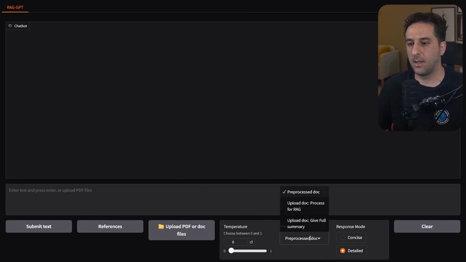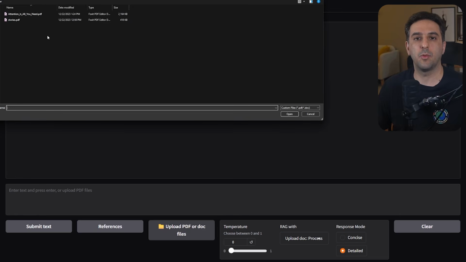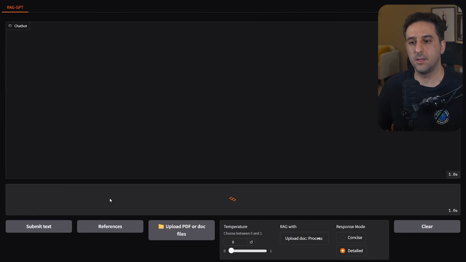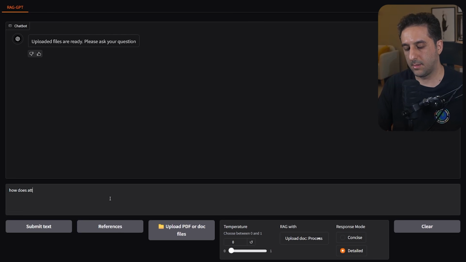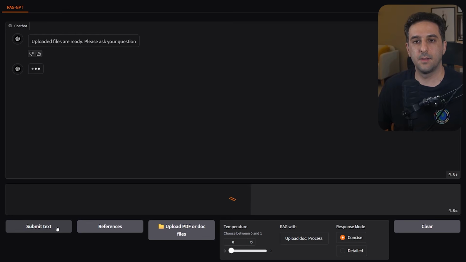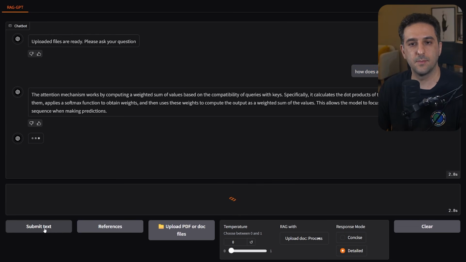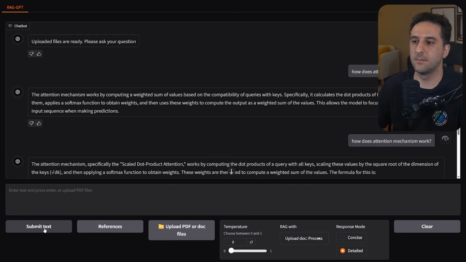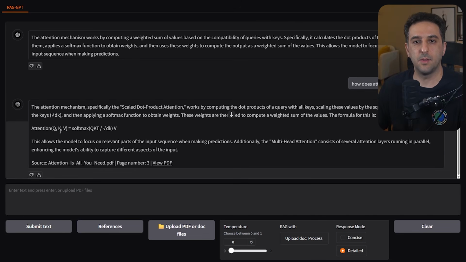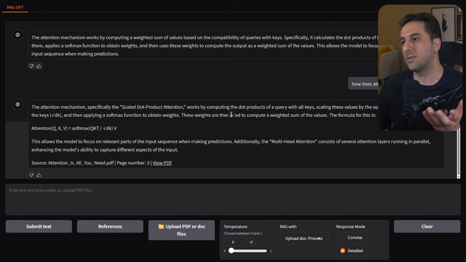Let me actually change the mode. Upload a document, for example, Attention Is All You Need. How does attention mechanism work? Let's set it to concise. Perfect. Let's ask the same question in detailed mode. So this time it gave us a little bit more, and also it added the reference. So this looks great to me.